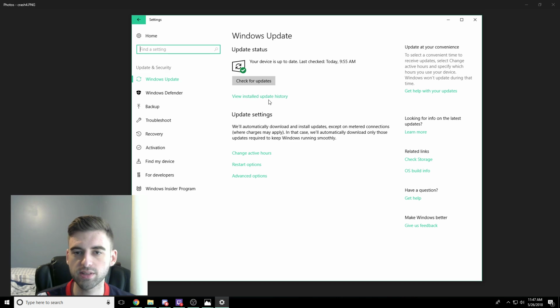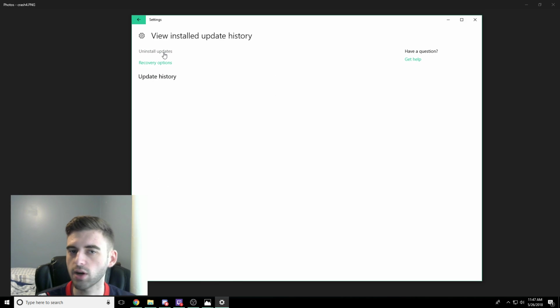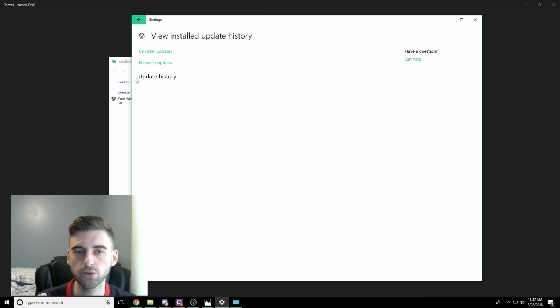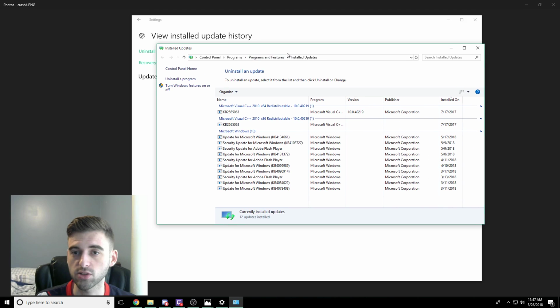When you get here, you're going to see View Installed Update History. If you click on that, it's going to give you two options, Uninstall Updates or Recovery Options. If you click on Uninstall Updates, it'll show you your most recent updates that were installed. So I went ahead and uninstalled the updates that were right here first.